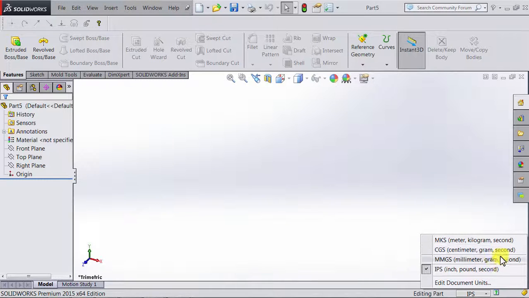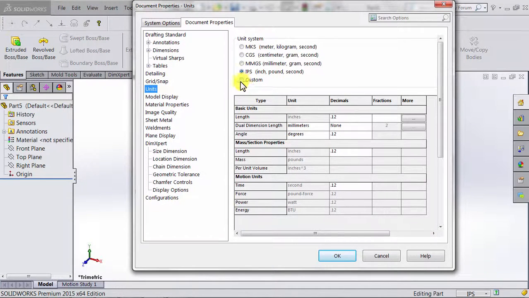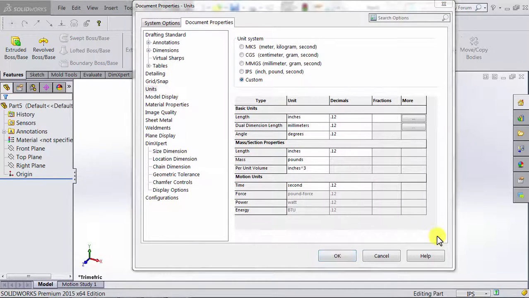If you do not like these options, you can click the Edit Document Units. When you do that, you will have an additional option, which is to make your custom units. In this course, we will only be using the standard options.